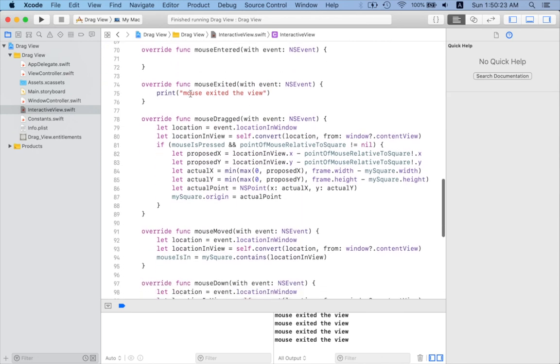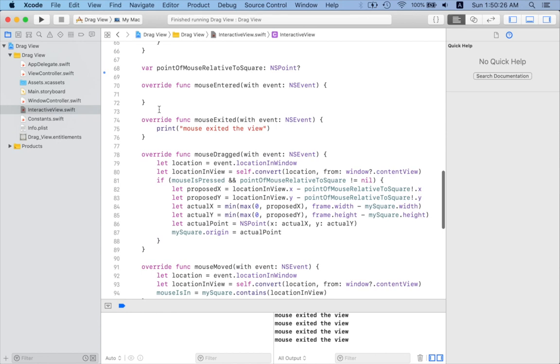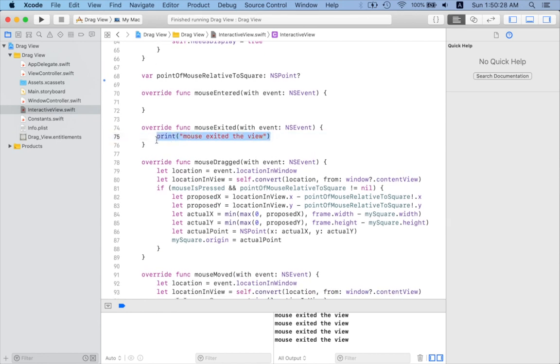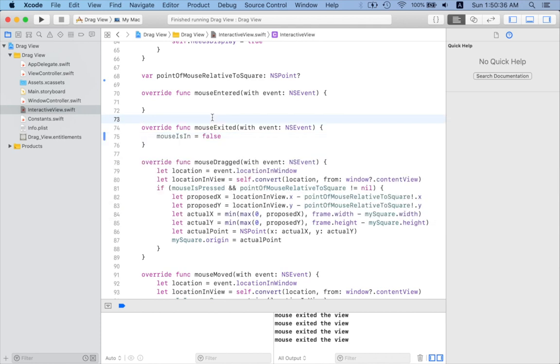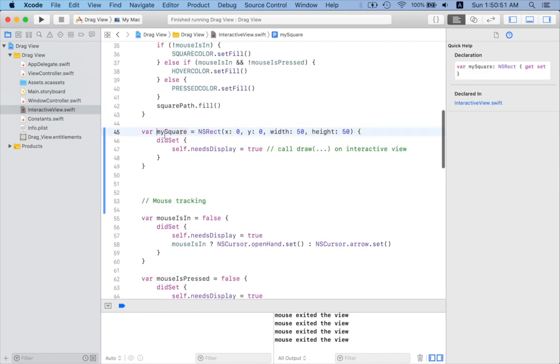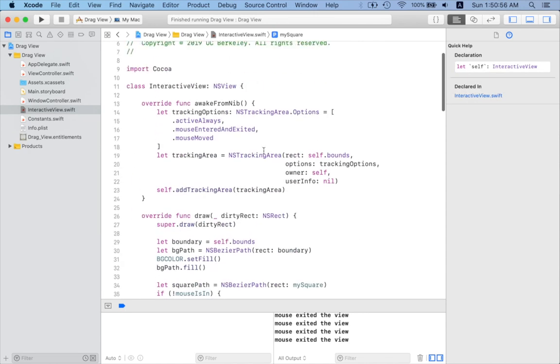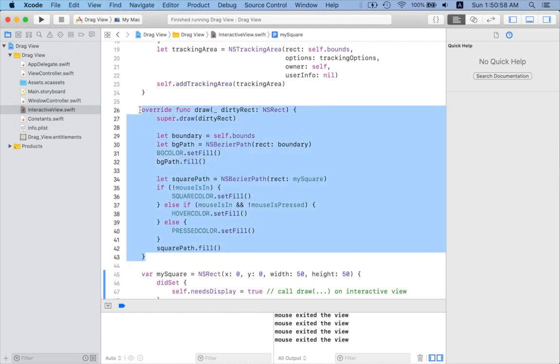Alright, so to deal with the problem of the mouse exiting and the cursor not changing back, let's simply add the line mouseIsIn = false when we have mouseExited from the interactive view. This is because when the mouse exits from the interactive view, it is guaranteed that the mouse also exits from the square, because the square is contained inside the interactive view. After we set this line, we can go to the definition and see that this will trigger a needsDisplay request, which will redraw the UI by calling this method.